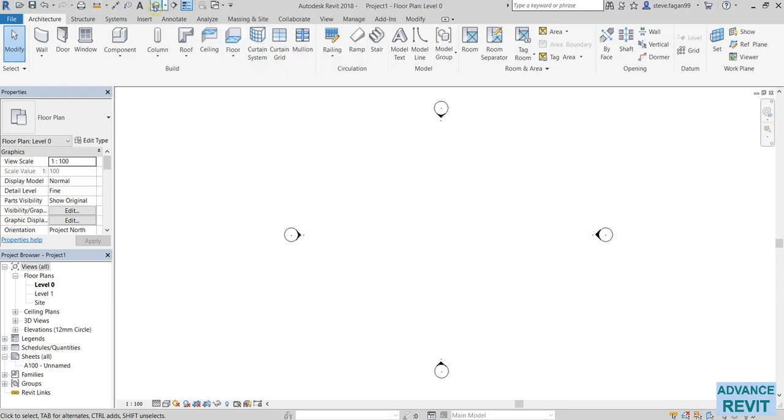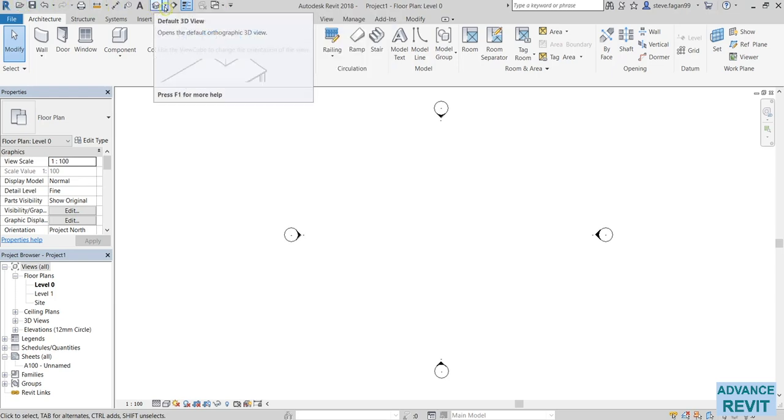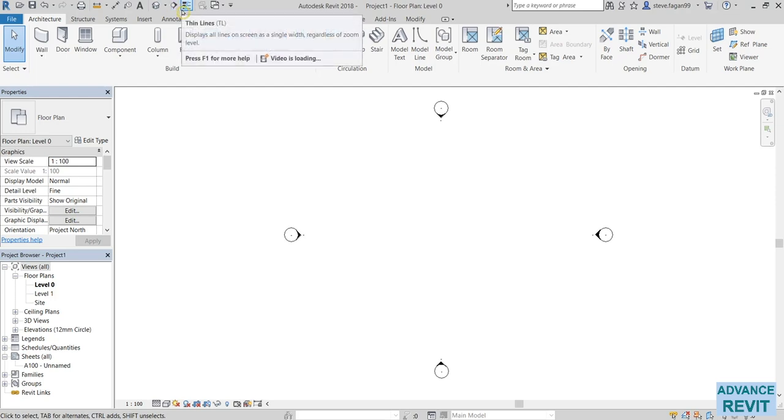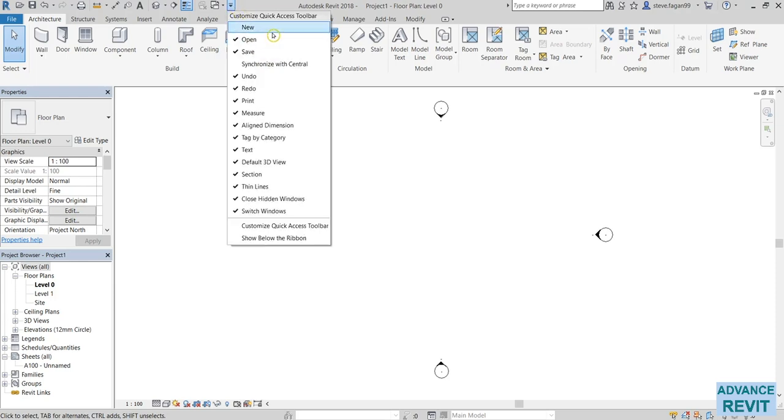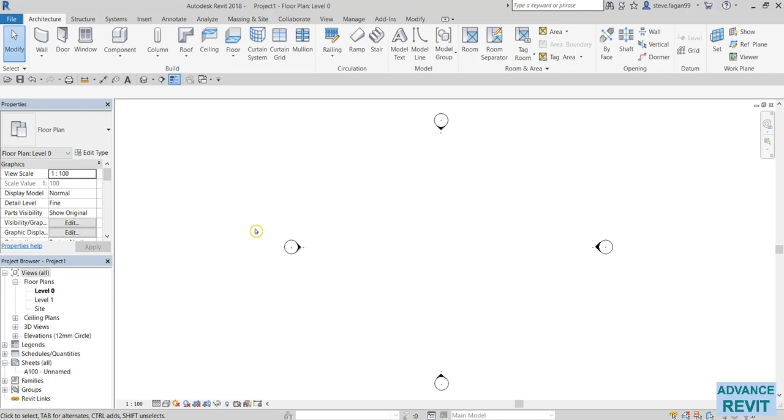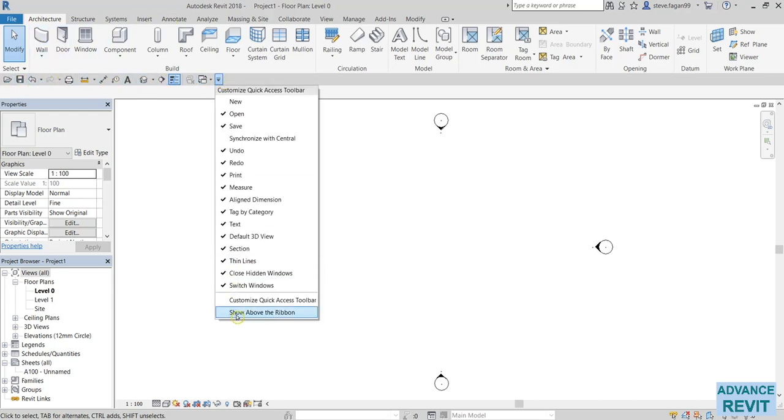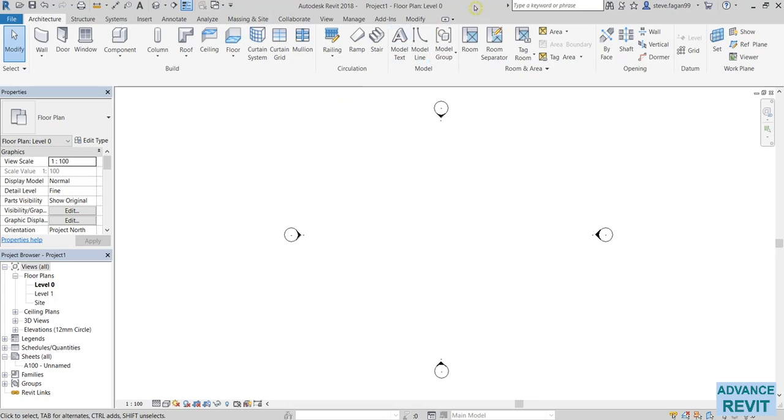Each one of these tools we're going to go over again and again throughout the project, so you'll get a full understanding of how each one works. If I wanted to add in a specific tool or subtract them out, at the very end there's a little drop down arrow where I can add and subtract various tools. We can also change the position so I can show below the ribbon. Then in the center here, this is displaying our project name as well as the current view that we are on.